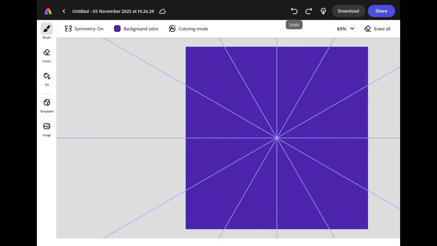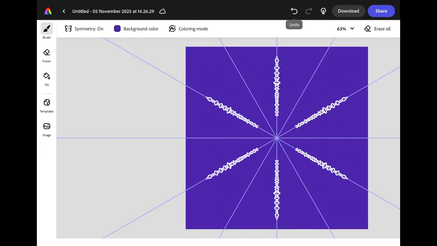I'm going to pick one of the diagonal lines and start drawing my snowflake by drawing a series of little bumps and wiggles going down the line until I reach the middle. I now have the start of my snowflake.